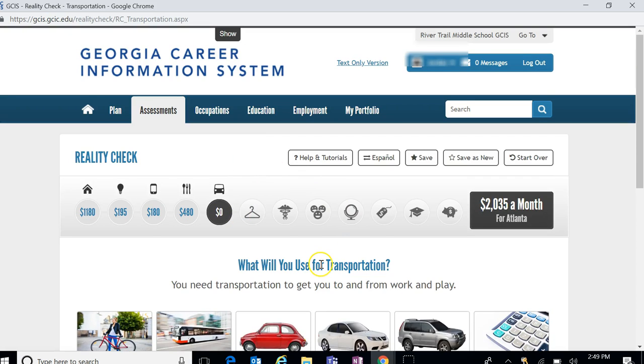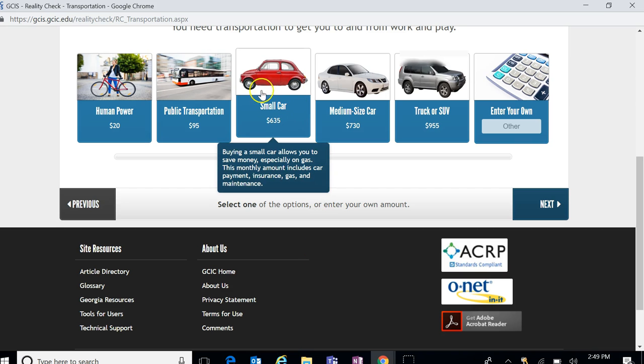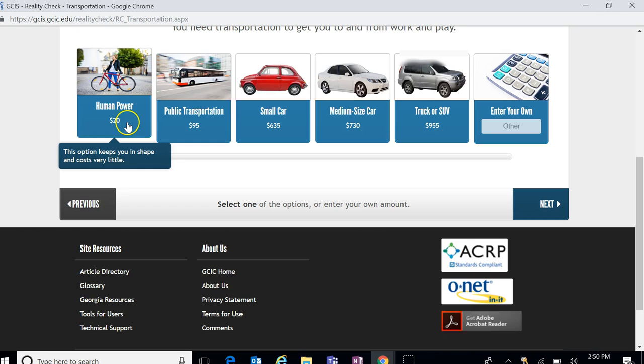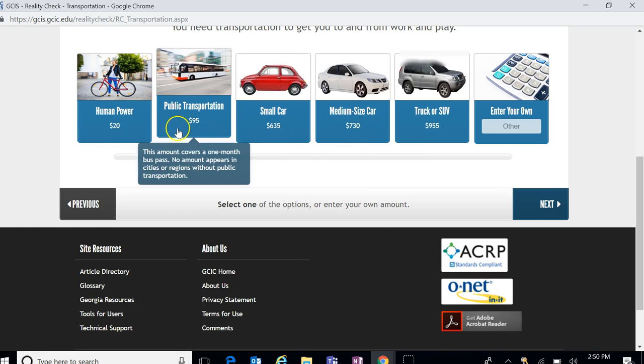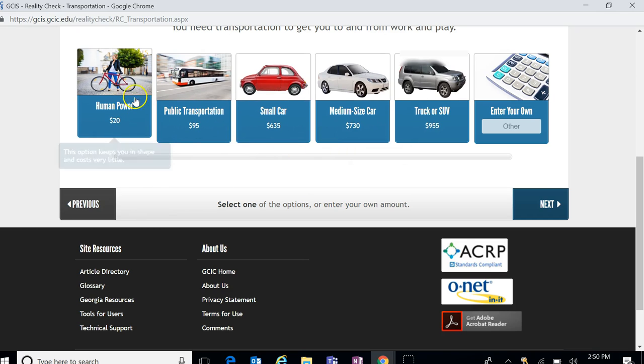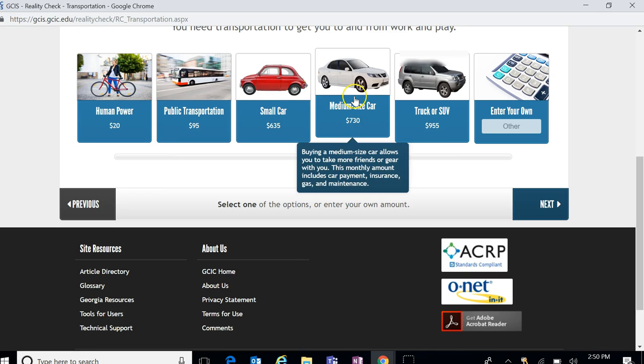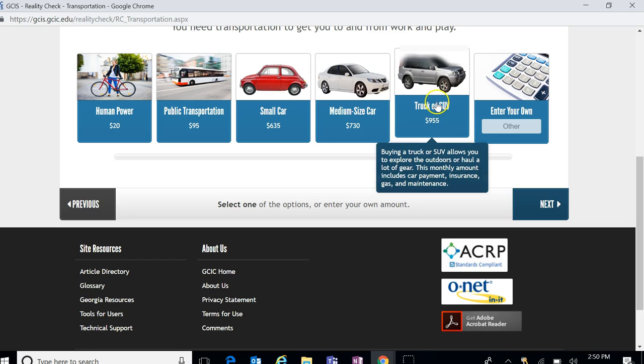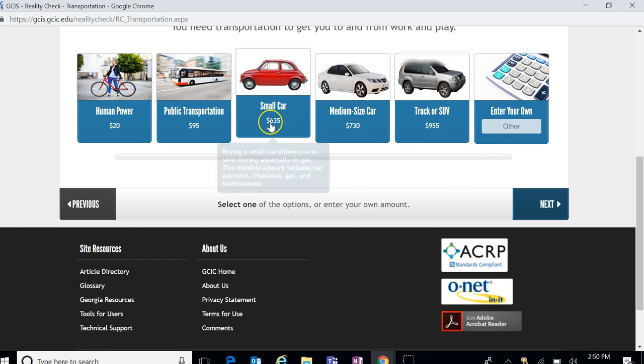Let's talk about transportation. I just love this little small car, but it's still $635. I could really save some money if I took the bus. Human power is $20. If I was living in the city, downtown, I could probably get away with riding a bike. Medium-sized car? Okay, that's truck or SUV. Notice the big difference between truck or SUV and my small car. I'm going to choose my small car.